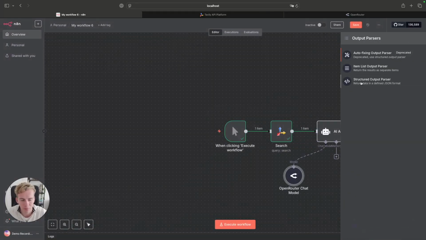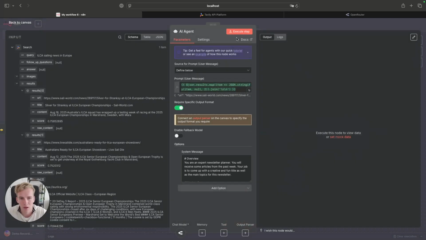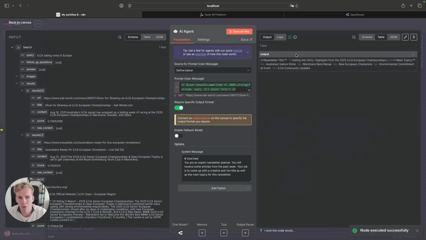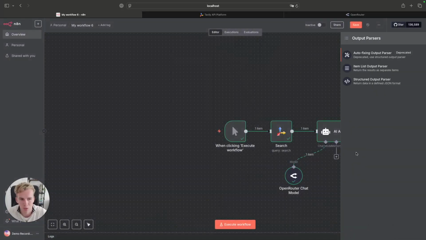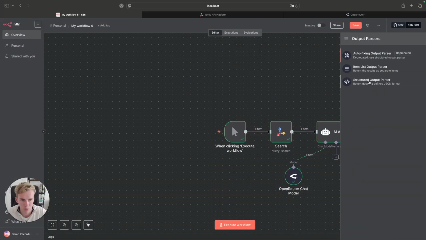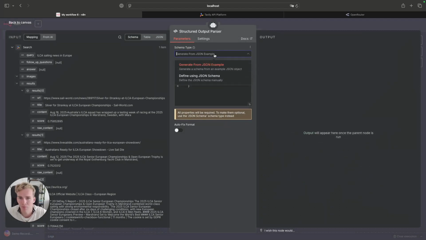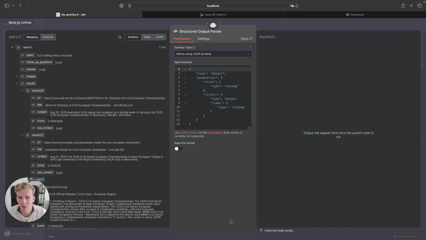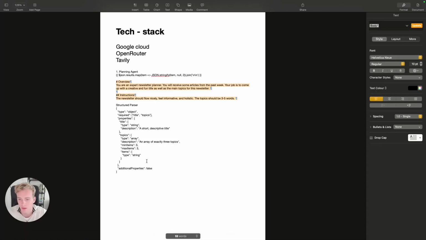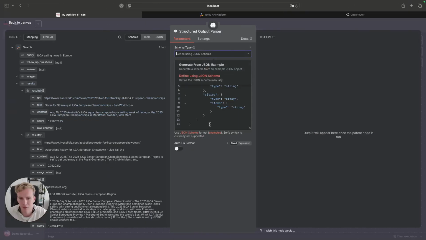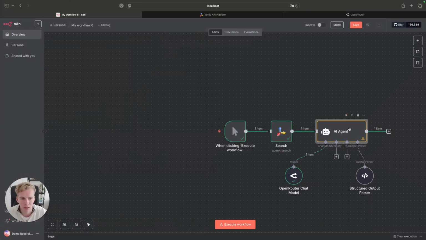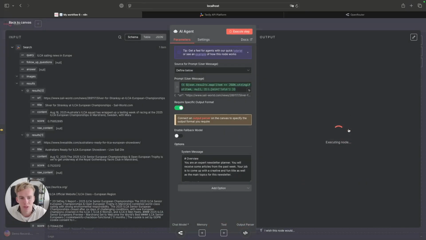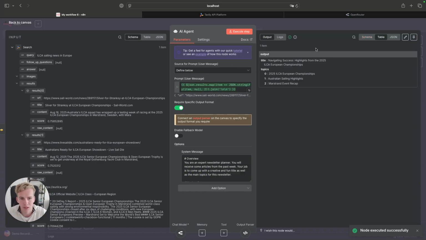And for the output parser, because right now, as you guys will see, it puts all the information in one output, but we obviously have different topics, so we want to have that spread. So we're going to go to structured output parser to define using JSON schema, and we have set a sort of command here, which we'll just copy and paste in there. And as you guys can see, if we refresh it right now, it will come up just like that, way better.